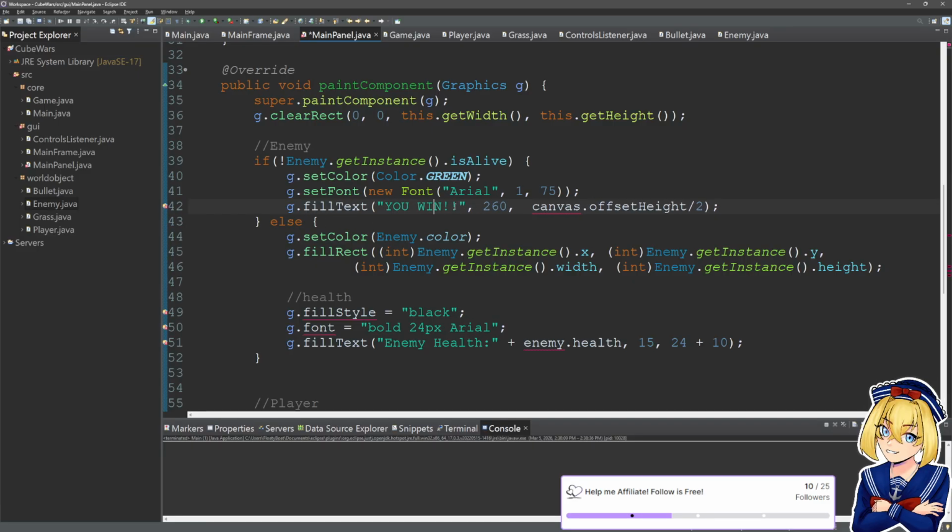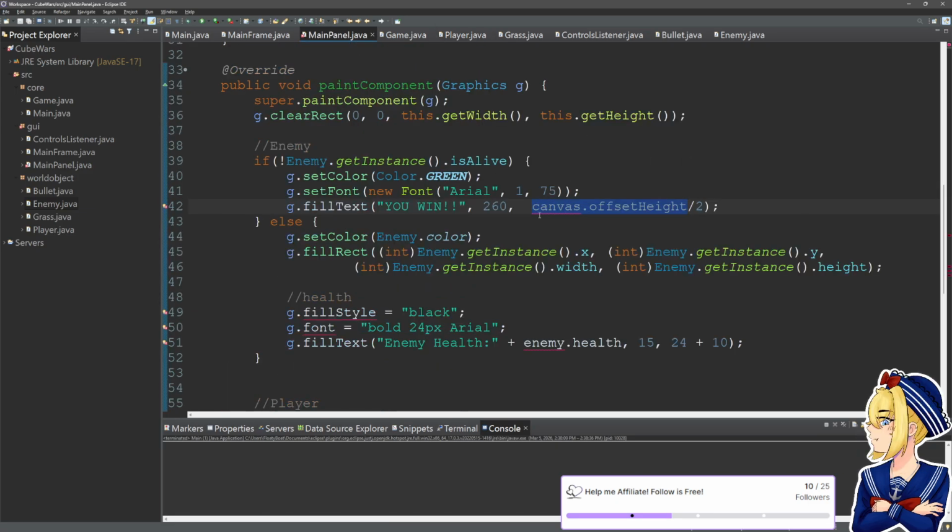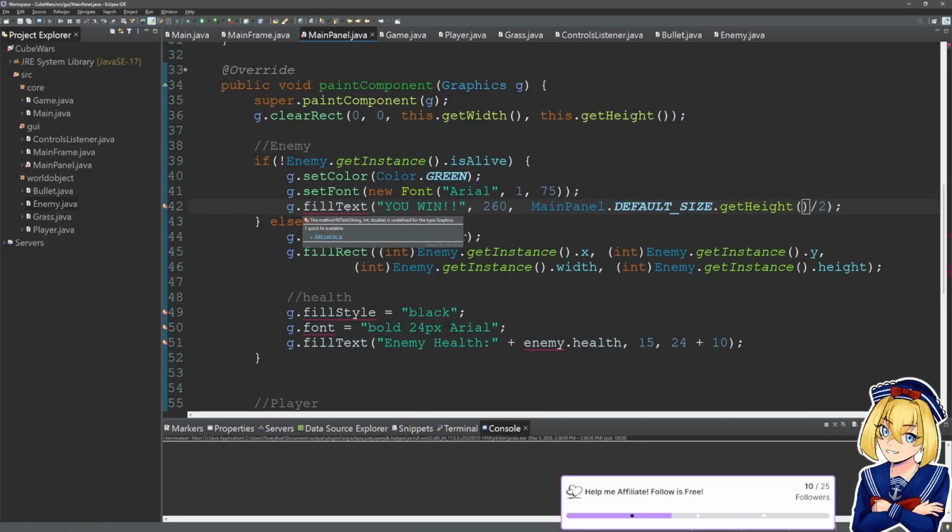We're saying you win at this position, this position. So the main problem it has is the position for the canvas. Well, we said the offset height. Once again, we're just going to go to player to get that. We're going to go here, copy this. We'll paste it in place here. And it's still having a problem.